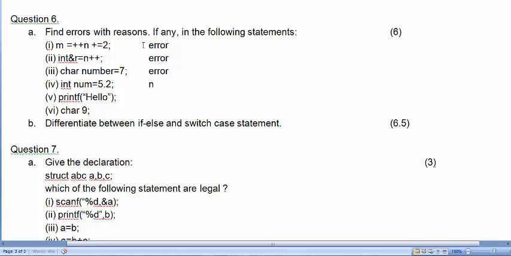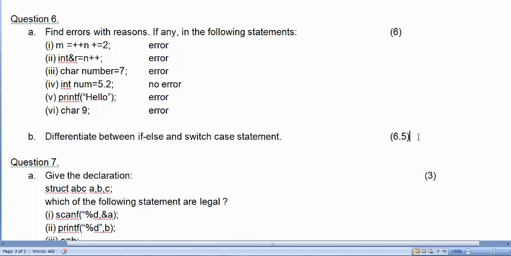Then in the fourth part, there is no error. Then in the fifth part, there is an error. Hello should be written in double quotes. Then in the sixth part also there is an error. Now we move on to another question.